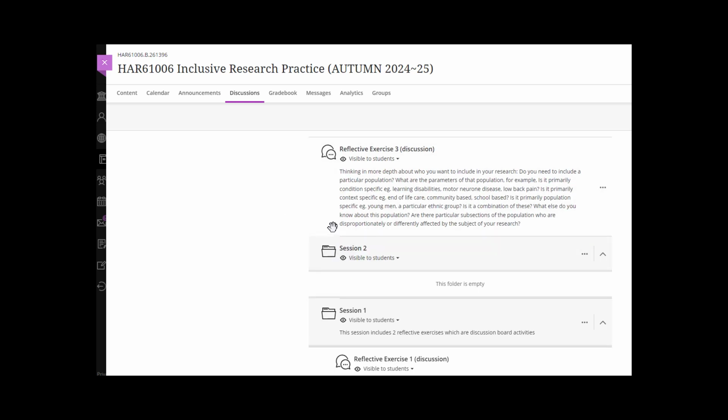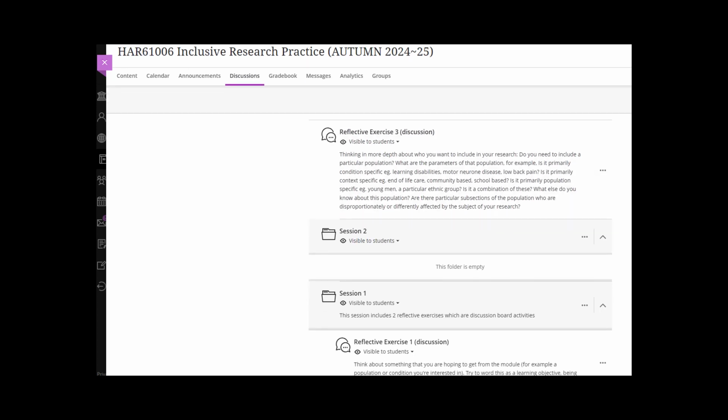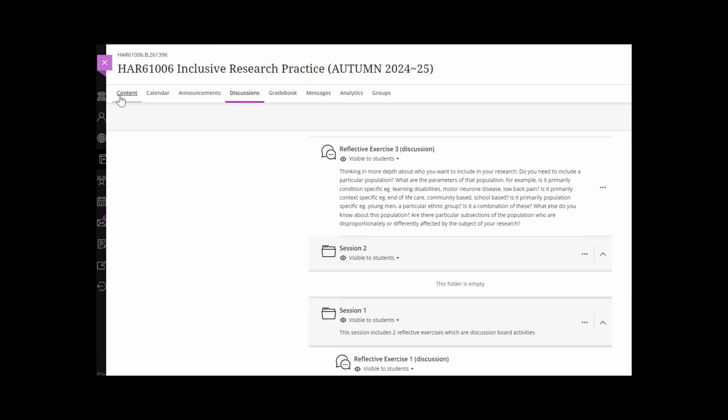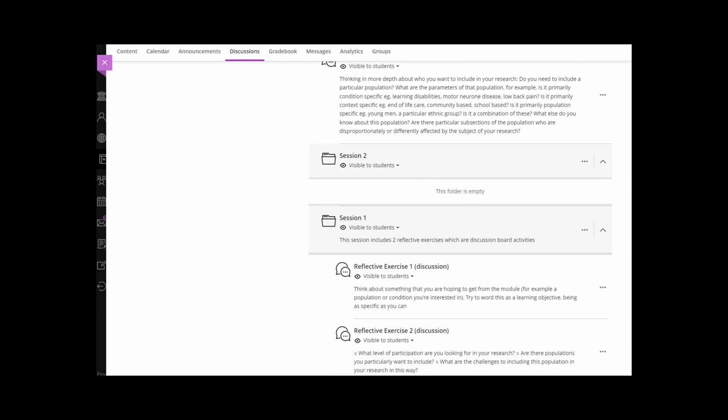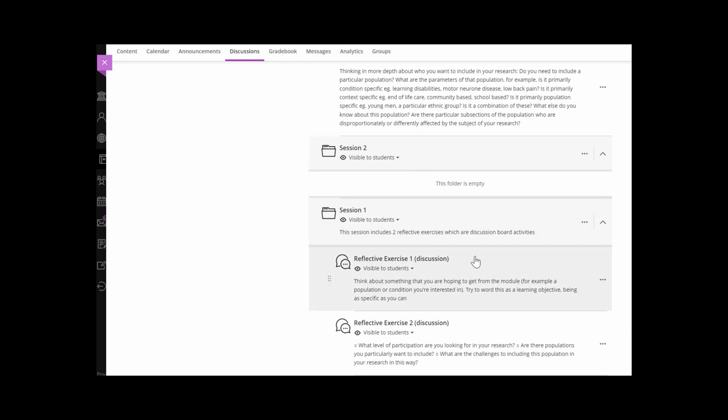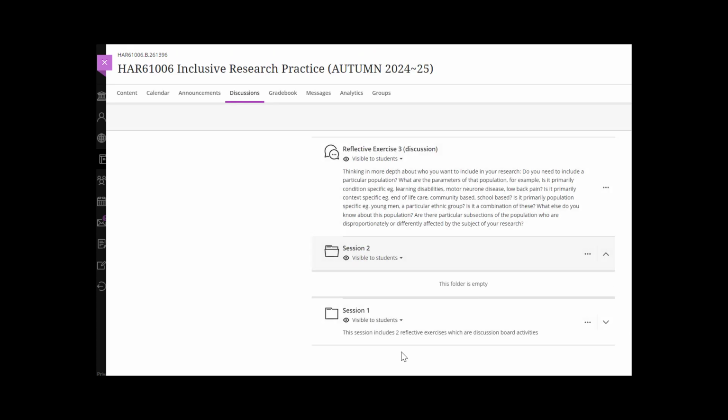I don't know if it's a bug or what, but I'm on a module in Ultra, HAR 61006. I've set some discussion boards up in the content, and I'm now just trying to organise them in the discussions tool area into folders. As you can see, I've got a session 1 here with 2 discussions in, and I can minimise that. That's fine, they work. But session 2, I'm really struggling.